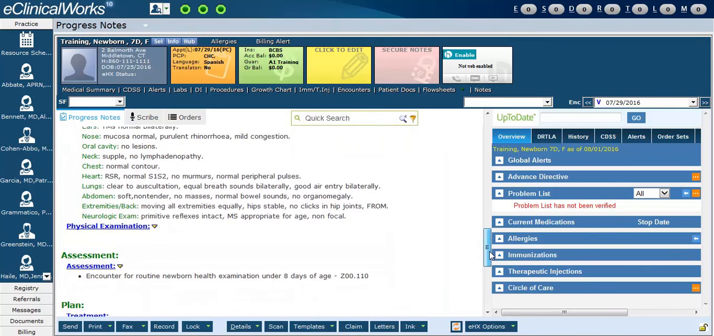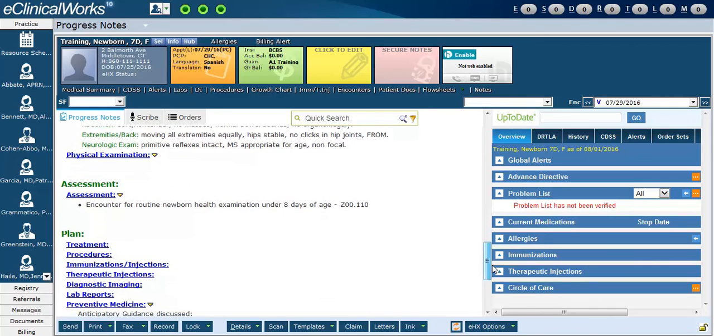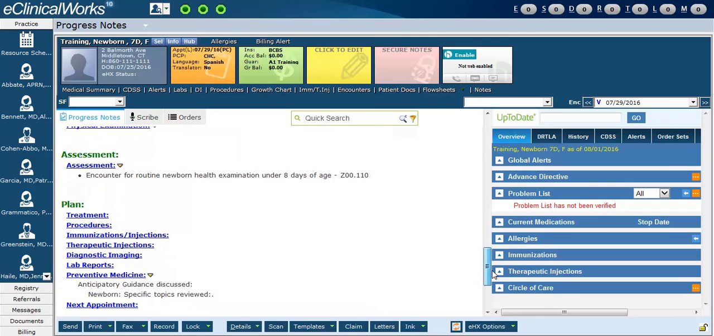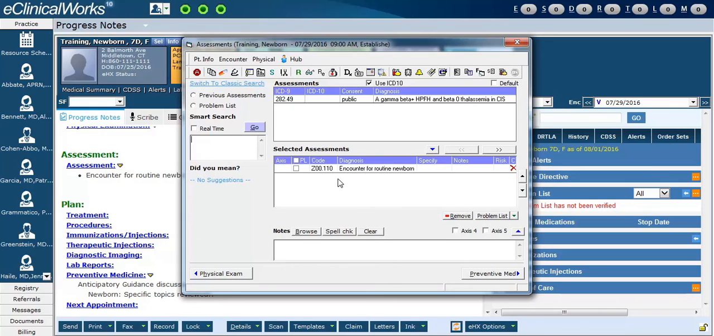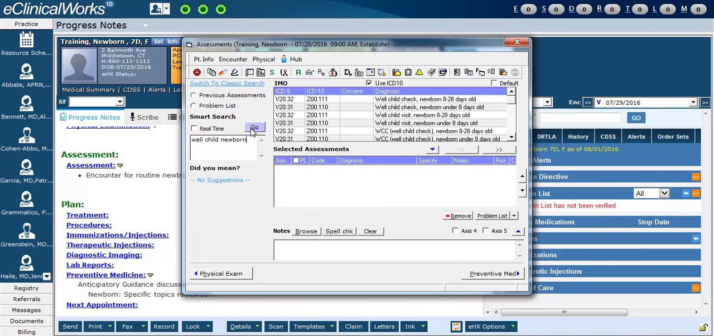Now there's a couple more things that I wanted to point out to you. Let's say that there were some issues, some concerns that came up on this visit. So under assessments, this assessment is not going to work for you. So I'll go ahead and open it up. And I can remove the current assessment there and search for the other assessment. I'll just put a couple of keywords in this search field and click go.